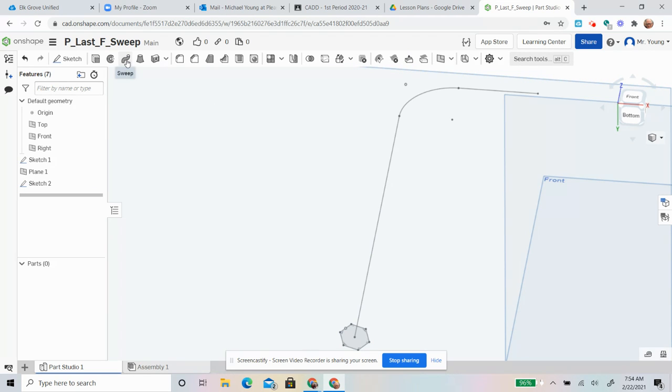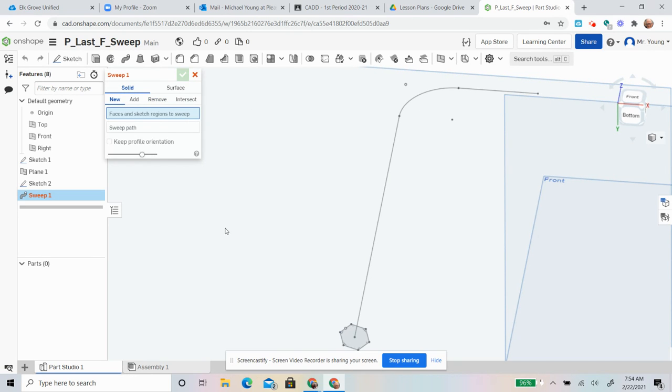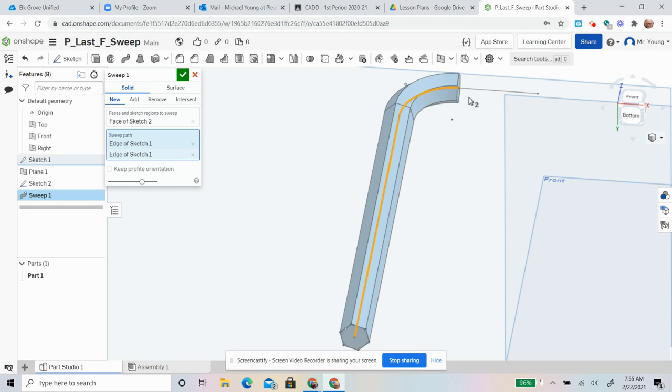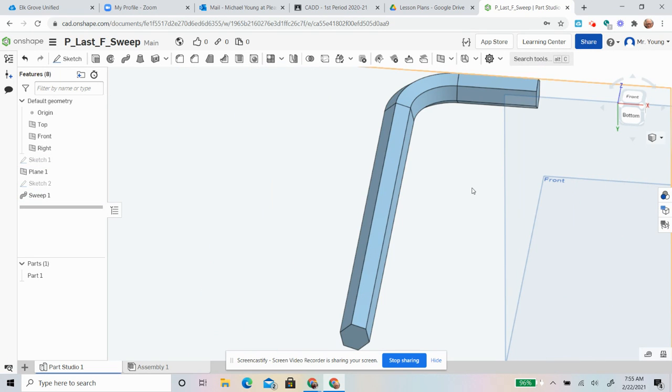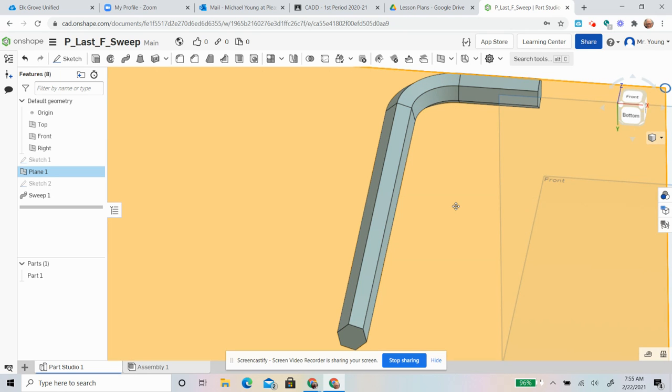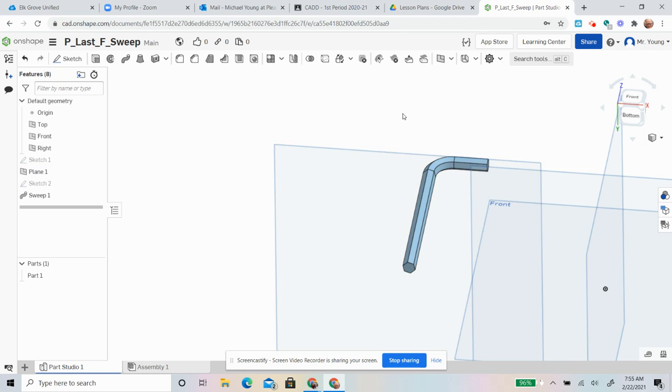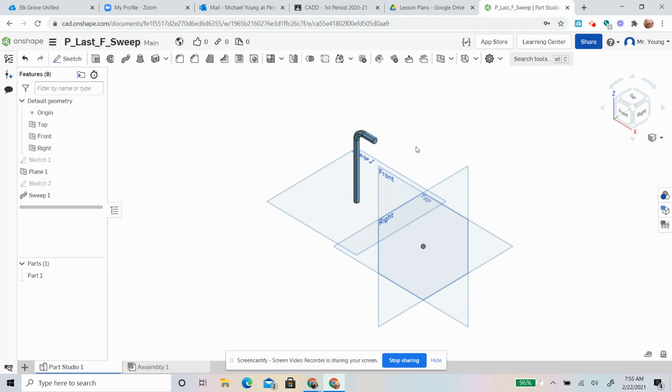We go to the sweep command, and a sweep will take a certain shape, whatever you make, and instead of extruding it just straight up, it'll extrude it along the path. So we want the path, we want that. And yet, this and this. Bingo. Okay. So there's numero uno. That was the easy one.